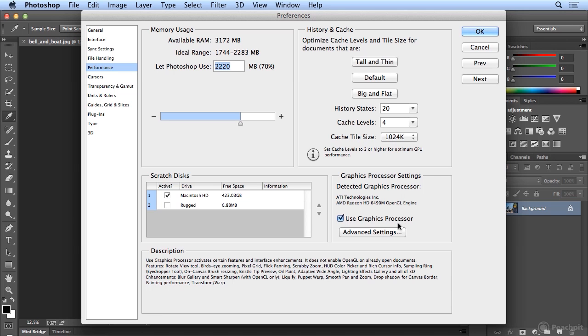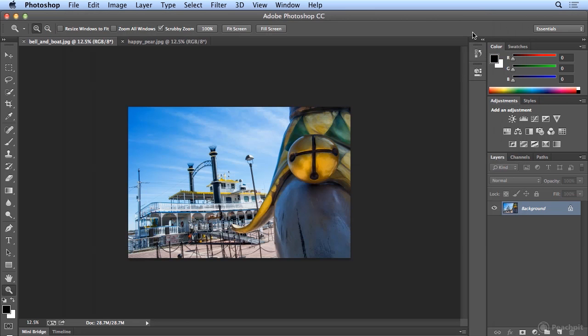So take a look now. On Windows, Edit Preferences Performance. On the Mac, Photoshop Preferences Performance. When I click OK, the reason I mention that is because if you don't have the accelerated video card, you do what's called marquee zooming. If you do have it, you do what's called scrubby zoom. And you could see scrubby zoom is an option on my options bar when I'm on the zoom tool.